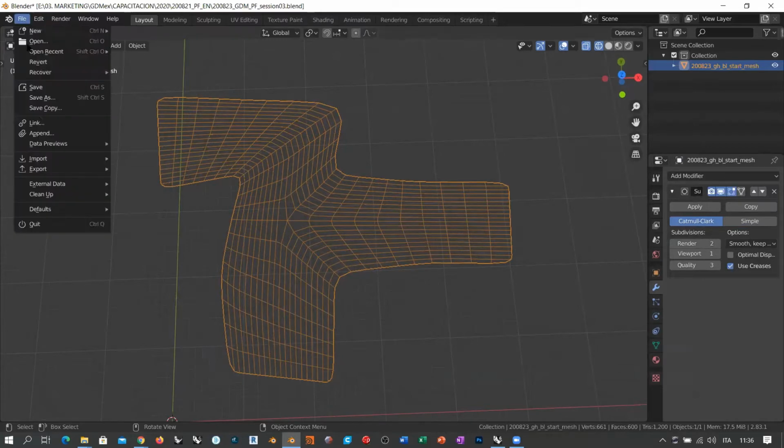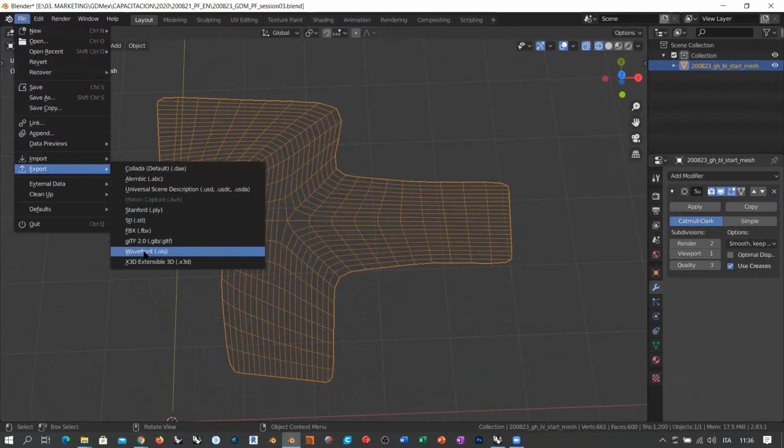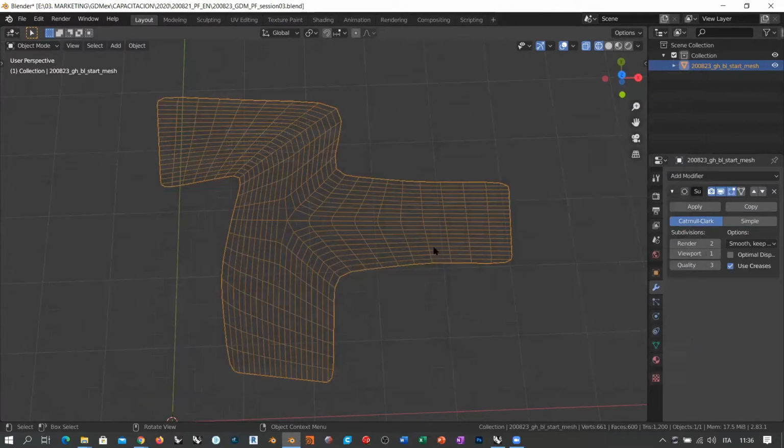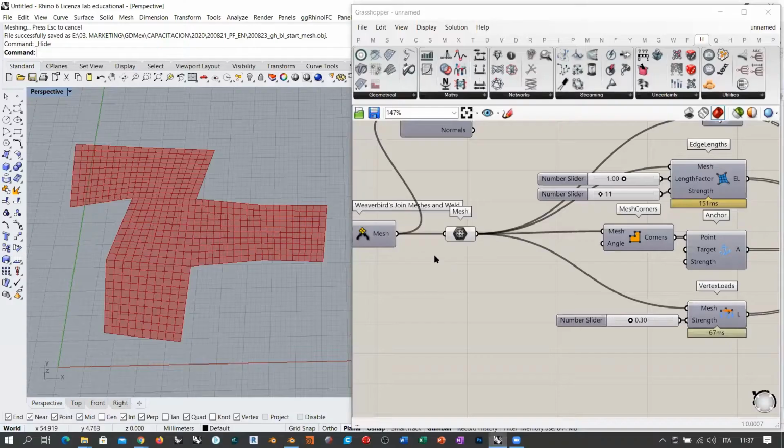Oh, by the way, when you export from Blender, just double check that, for example, here is Blender Grasshopper Start Mesh object, but just check this selection only, or else you are going to export whatever is in the file, even if it's hidden. Okay, so just to know it, because you are going to create a huge exportation and also very big files.